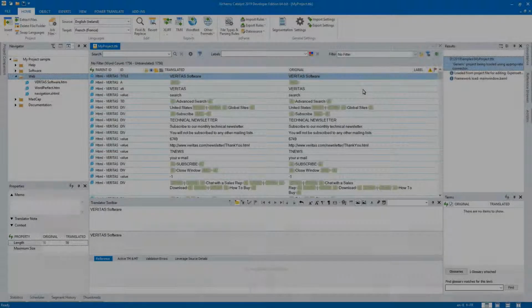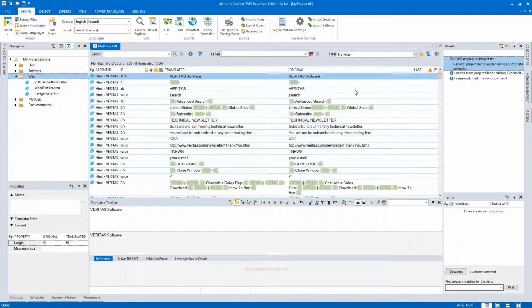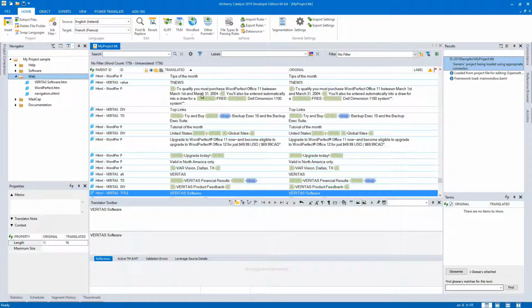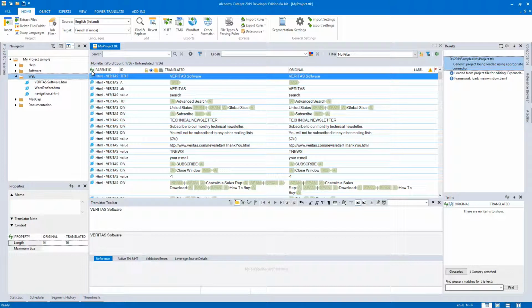By default, Catalyst sorts by parent type, as can be seen under Sort By. The parent type is this first column, so if you have decided to sort by translated or original and you just want to go back to the original sorting, just click on this button here on the header and it sorts again by parent type.